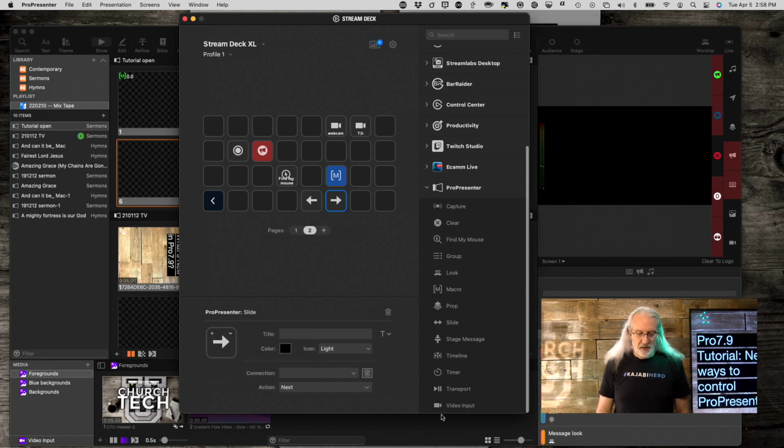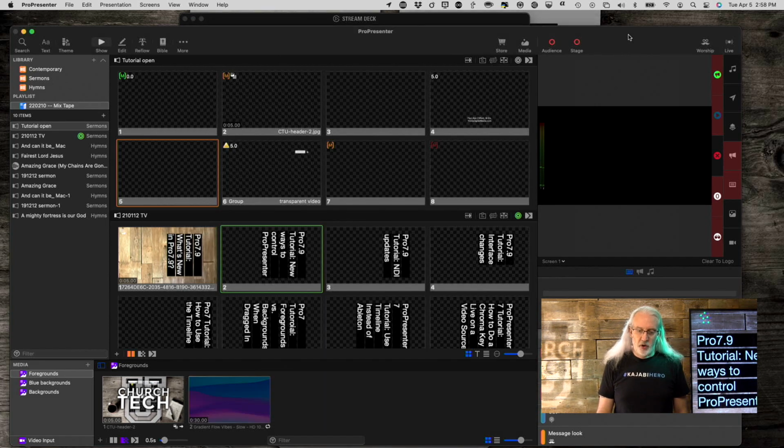So I'll let you play with those as you'd like and go through the different things in here. It's really simple, perhaps not as powerful as Companion, but very simple, and the icons look great. So that's awesome as well.